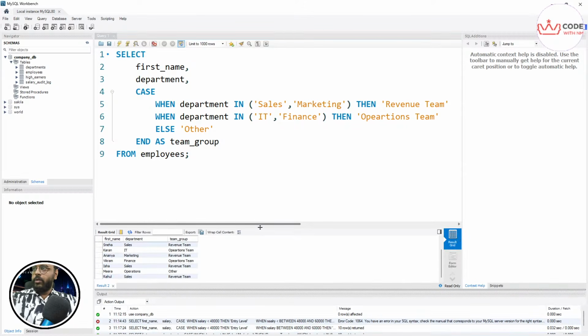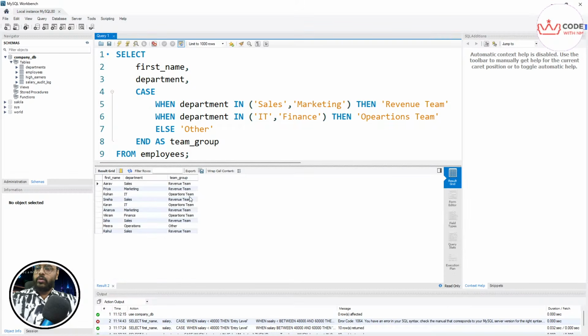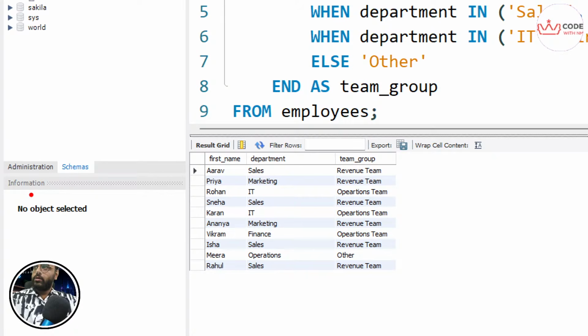Now which employee belongs to which team? Let me zoom the output. Ross from sales is in the revenue team, Pree from marketing is also in the revenue team. This is from a higher perspective, because top management doesn't want to know whether you are in sales or another department. They only understand money: are you in the revenue team or in the operation team? So higher management sees operation as one leg and revenue as another leg of their business. That's why this bifurcation is important, and you will be doing this in the real world.